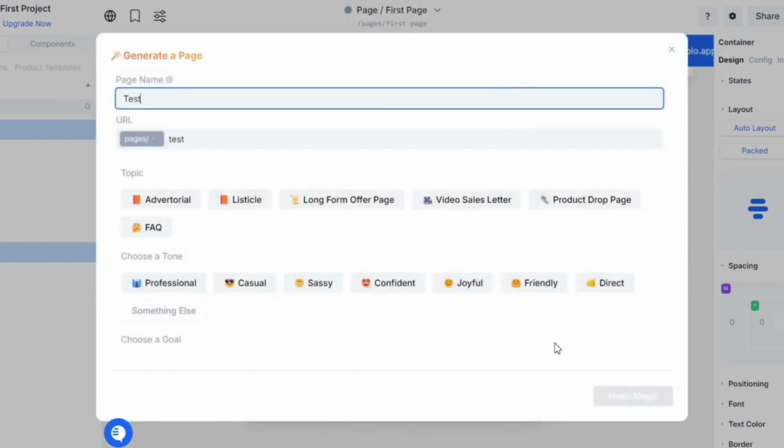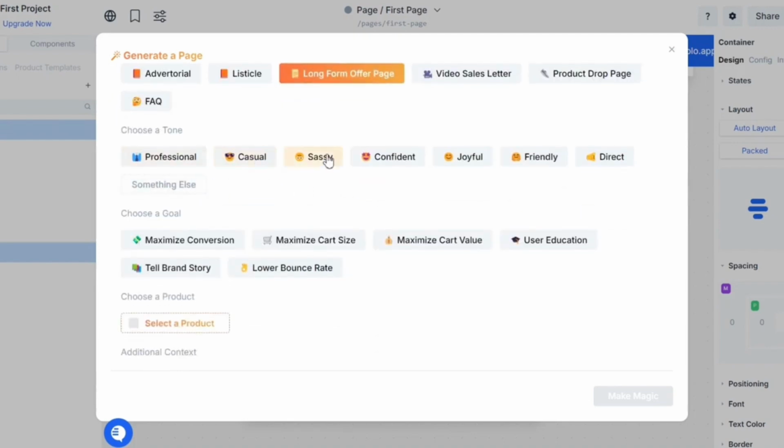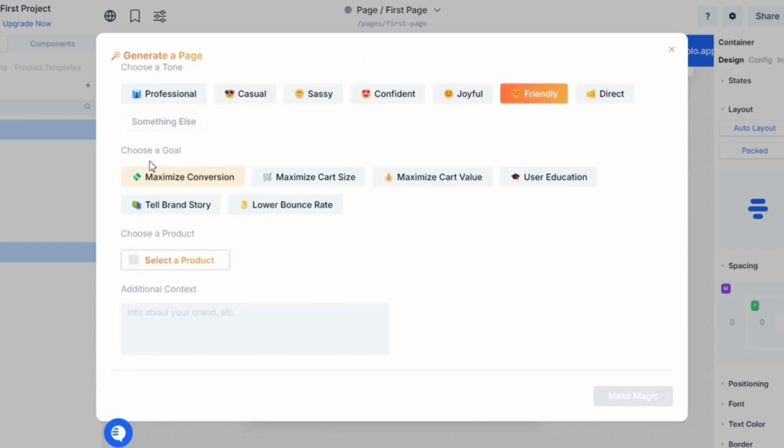I will name this page as a product page. Now, it will ask several questions. In the topic section, I have to select the type of page that I want to create. So, I will select this long-form offer page. Next, I have to select a tone for my page, so I will select the friendly tone. And last but not least, I have to choose a goal. My goal is to maximize the store conversion, so I will select this option.